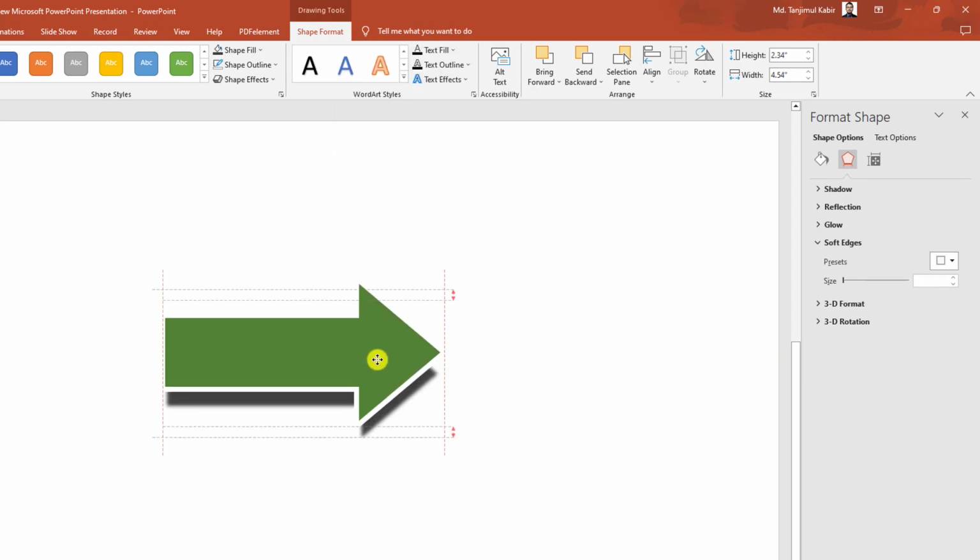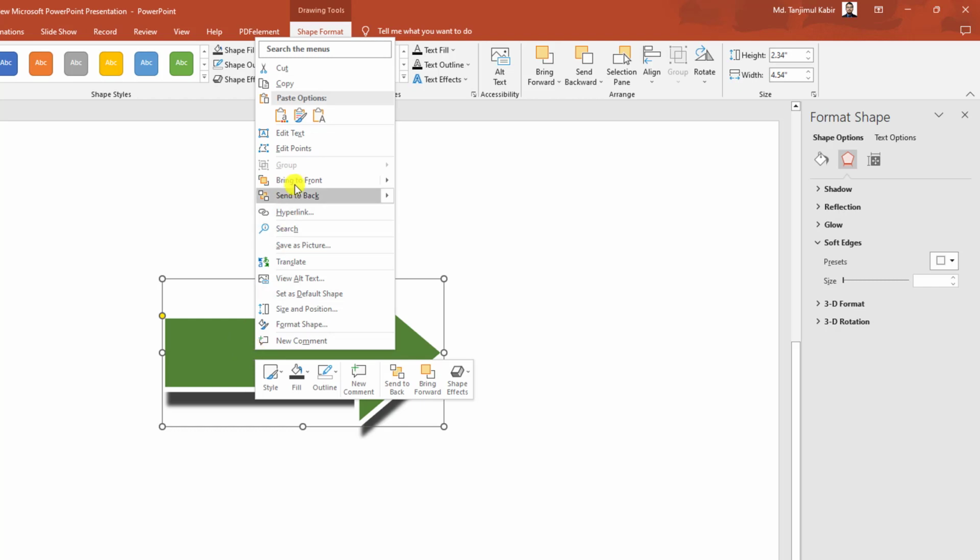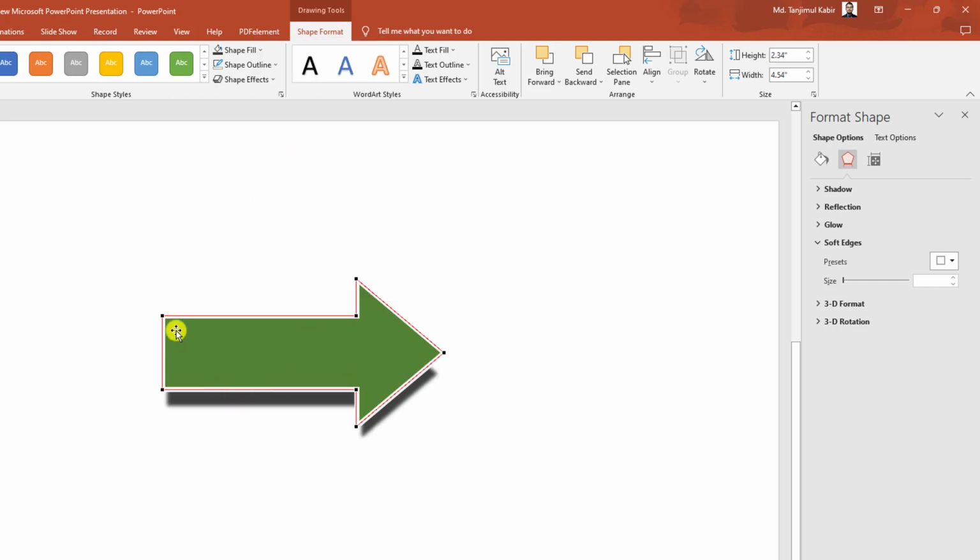Now place this one like this. Now we have to edit the point of this shape. Let me click on right button, go to edit point. Now I have to change something like this, then it will look more attractive here. This kind, this is looking more realistic.